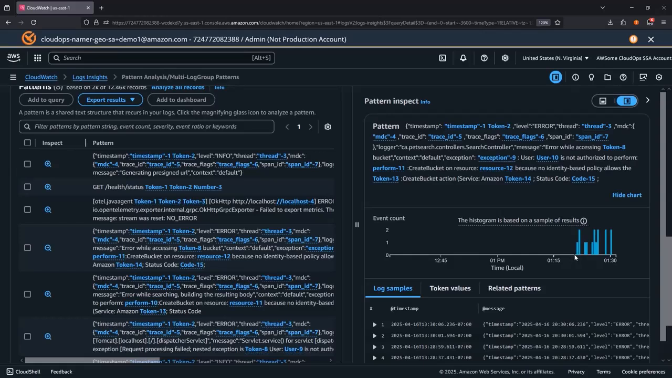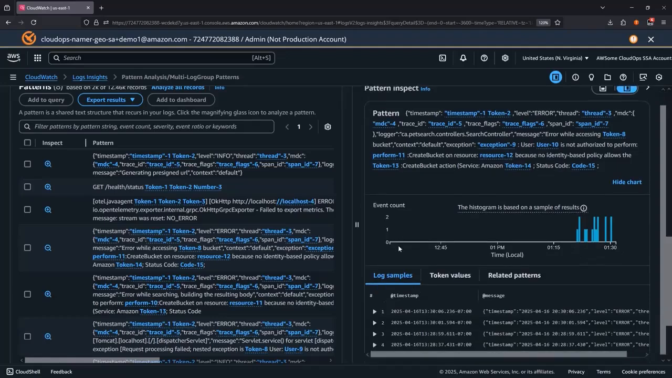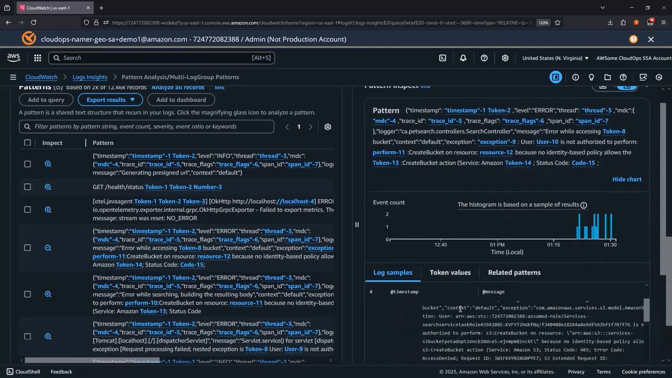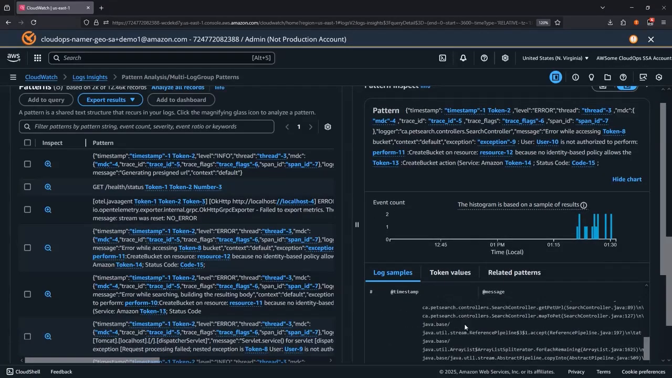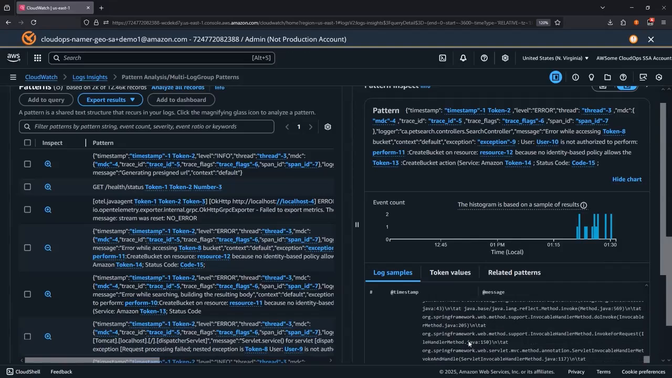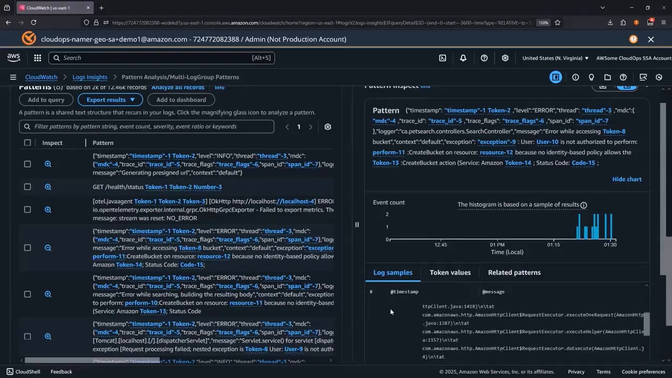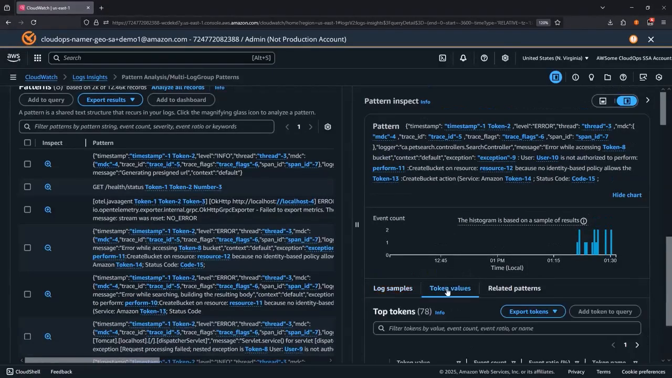So look, this started to occur maybe, where are we now? Maybe about 10 minutes ago, right? And so from here, you can take a look at some log samples. This might not be as beneficial, but it can give you some idea of which logs these are in and what they come from. Token values. This is where I find a lot of value with the pattern matching.